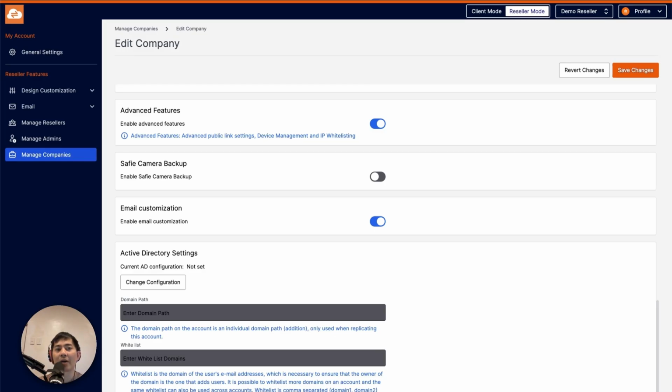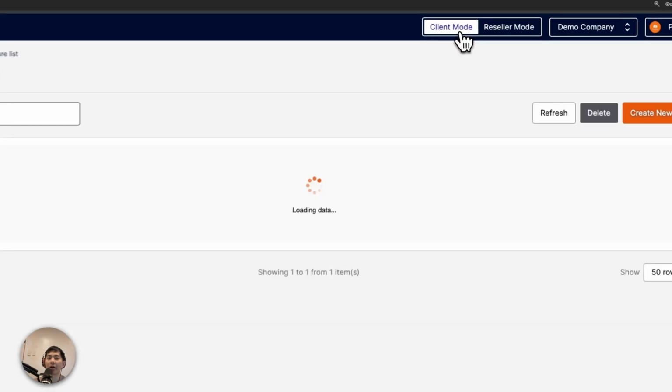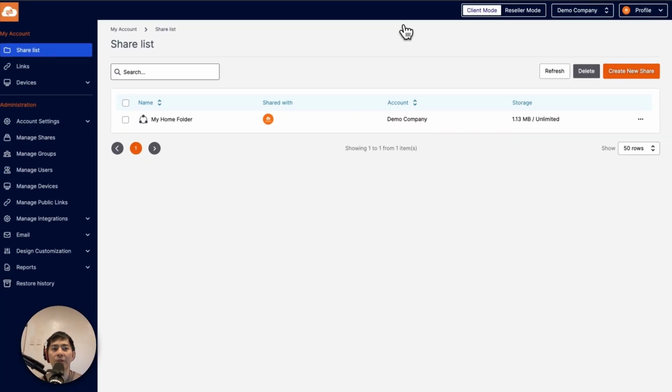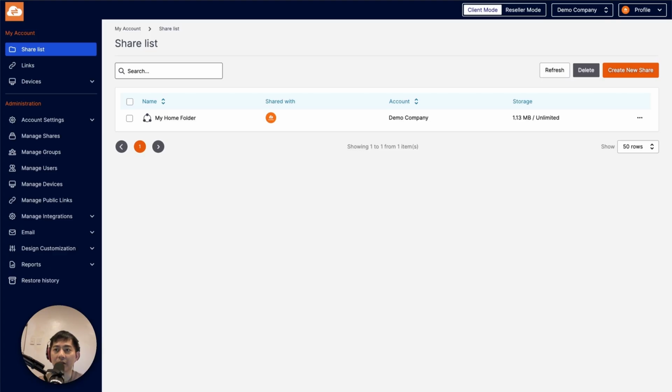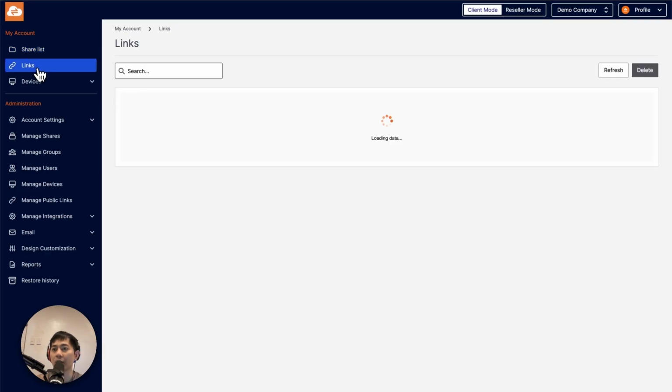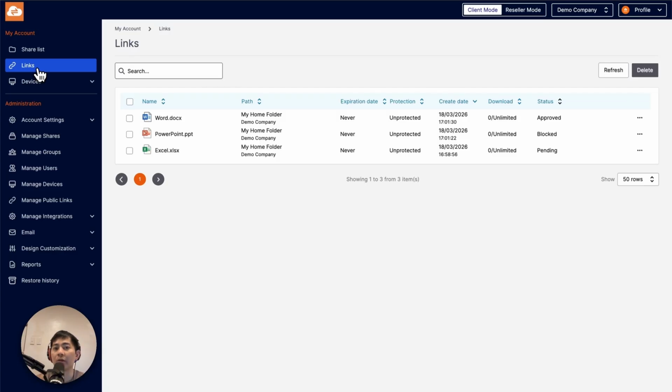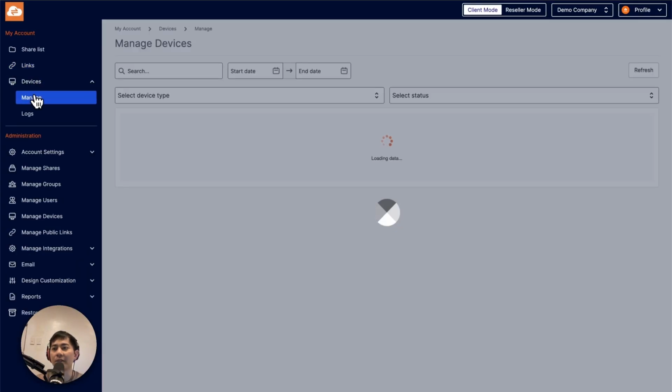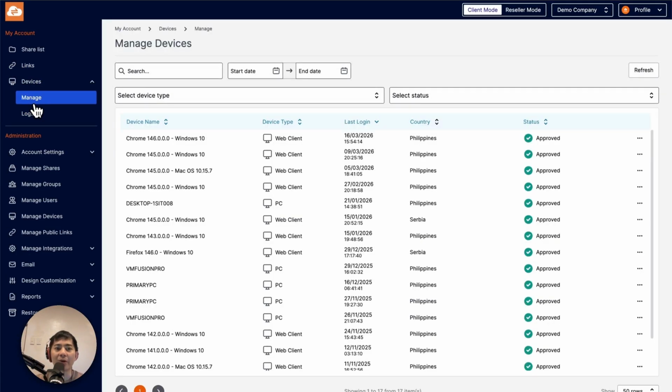So to do that, we can click the mode switcher here. As you can see, let's click on client mode. And of course, in client mode, there are distinct sections. So number one would be my account. Okay, so that would be the first one, which is standard across all users. And it actually gives access to, of course, share lists, where users manage their files, and links menu, where users can view and manage public links, including their status, such as approved, blocked, or pending. And of course, devices. And this is actually where users can view their connected devices or block them.